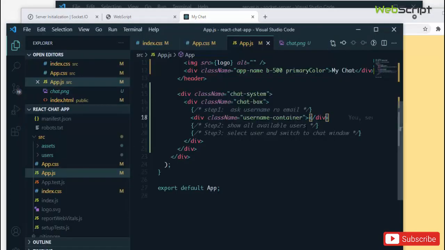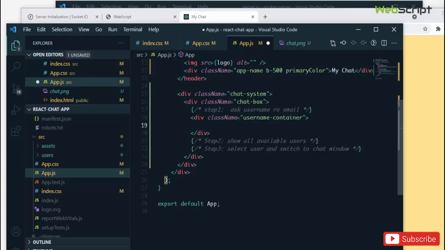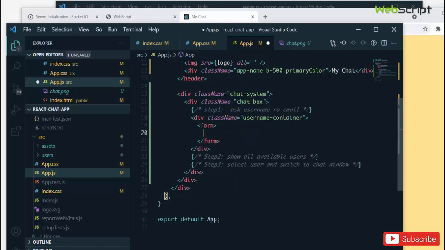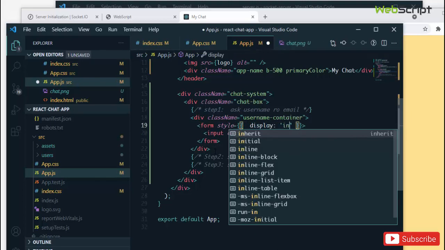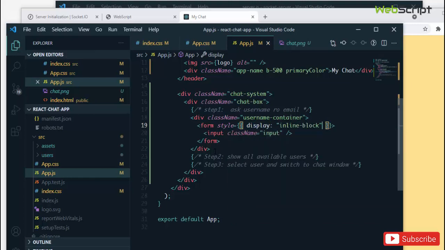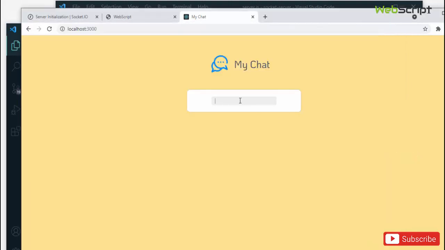And inside this we need a form, so we can ask the user, right? We'll say form. Inside the form I will write an input, and here it is. We'll give it a class like className equals to input, and that's all. And the form also requires the display inline-block property, so it will stay. Style display inline-block. Let's go and see, we have a form over here.